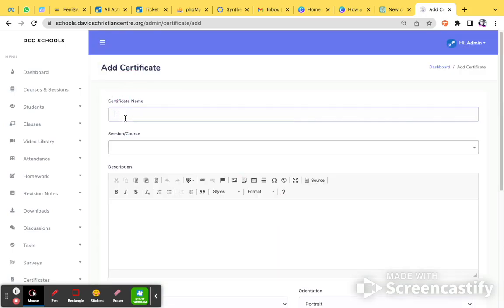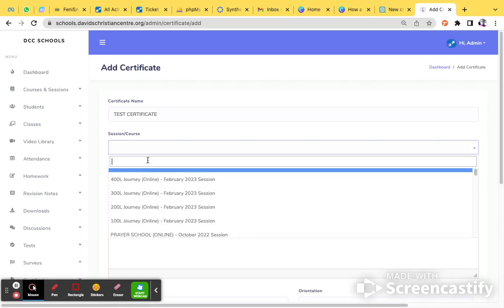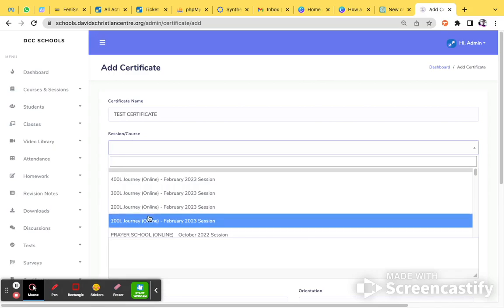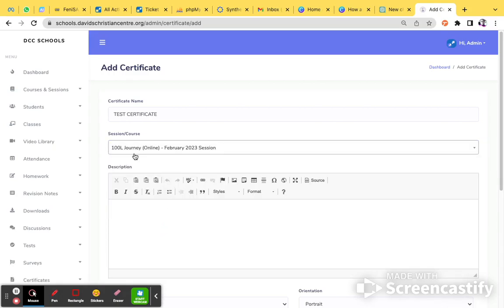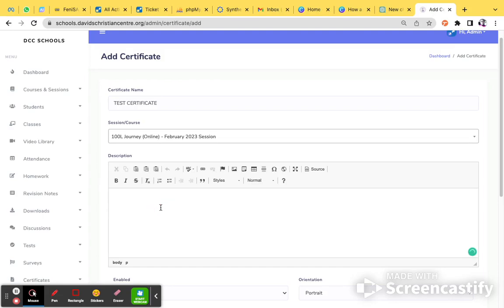Now I create the name of the certificate. In this case, the certificate name should be the name of the particular course you are designing the certificate for. In my case, let me just say test certificate, because I'm going to delete this test certificate. Now you select the course that owns this certificate. Let me say 100 level journey. Now for the description, you put the description of the certificate here. It doesn't matter much, just put the description of the certificate.